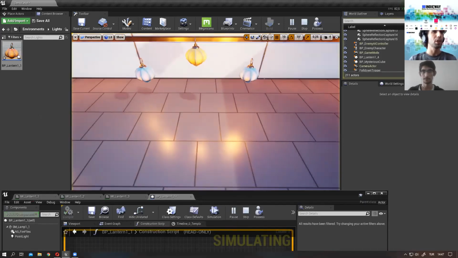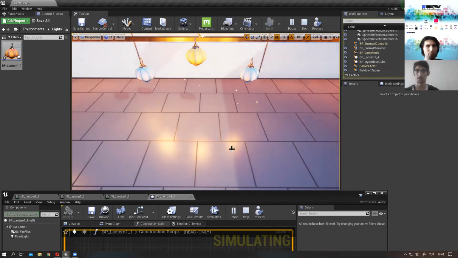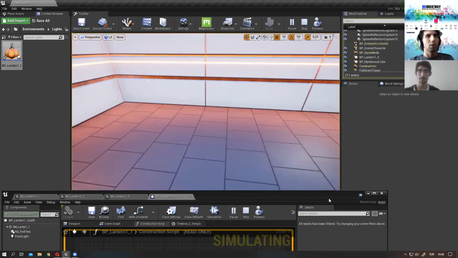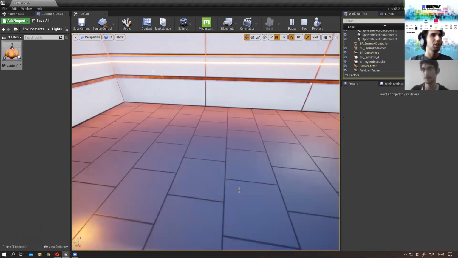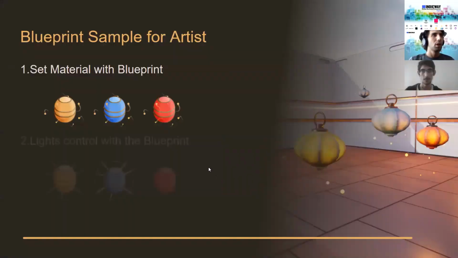After doing this process, our lanterns have different frequencies and they have different light sources, as you see. Do we have more time? I don't know. And according to that, I will pass through another slide.